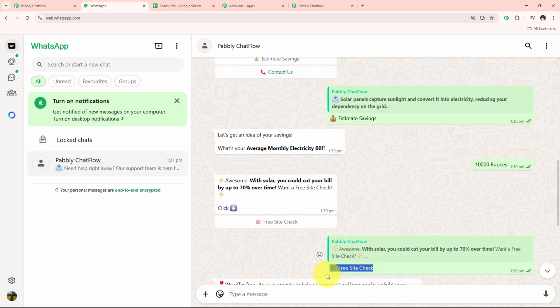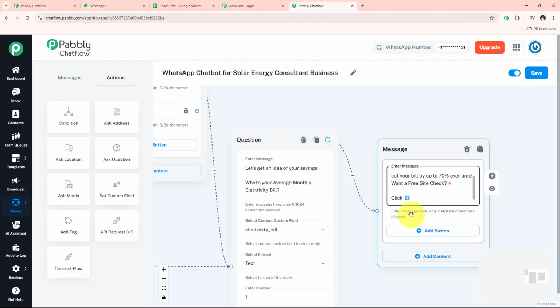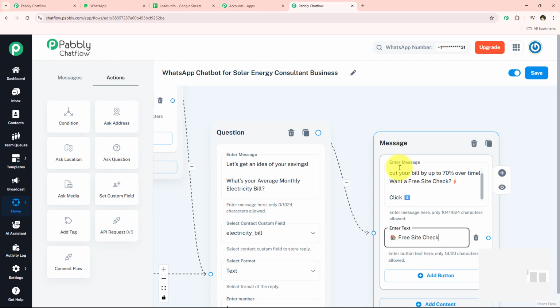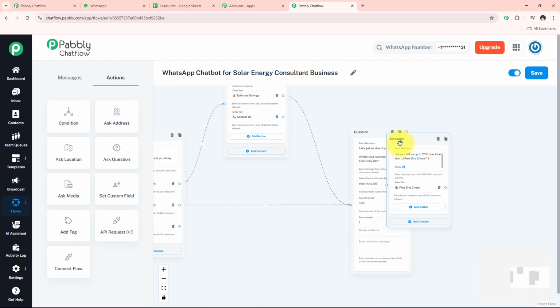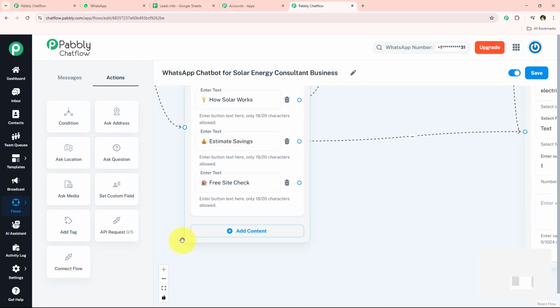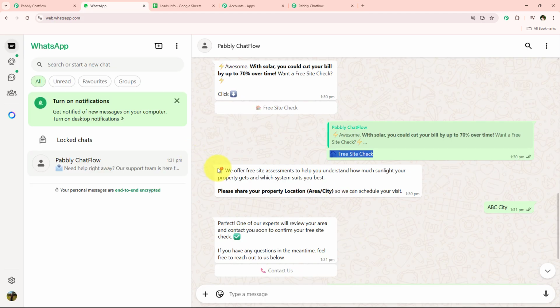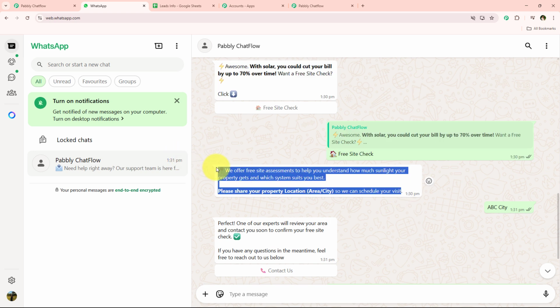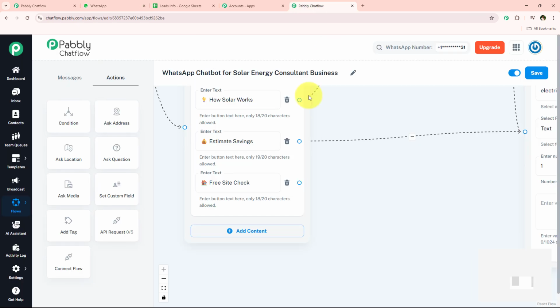Now over here I'm just going to add a button of free site check. As you can see, I'm simply going to add a button of free site check right over here, and now we're just going to move on further and set up the message for free site check. Alright, so to set up the message for this free site check, I'm just going to enter a message like this, which is going to ask them for the location or the city they live in.